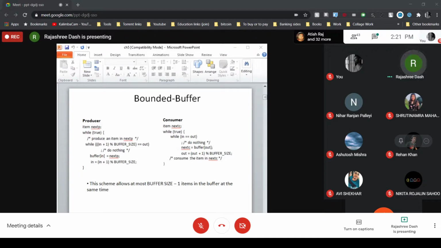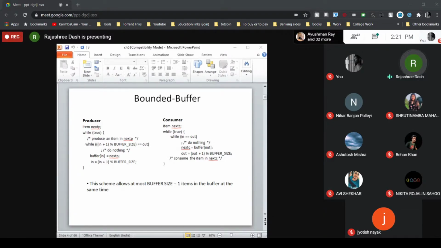So now there also we have not considered the concept of synchronization. Separately, we have also checked that the producer is executing and after that the consumer starts. So if the processes execute separately, then there will be no inconsistency.